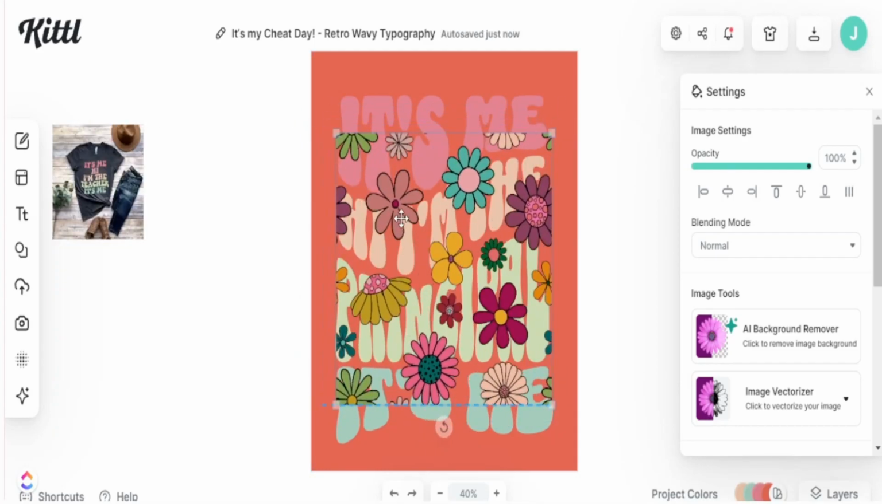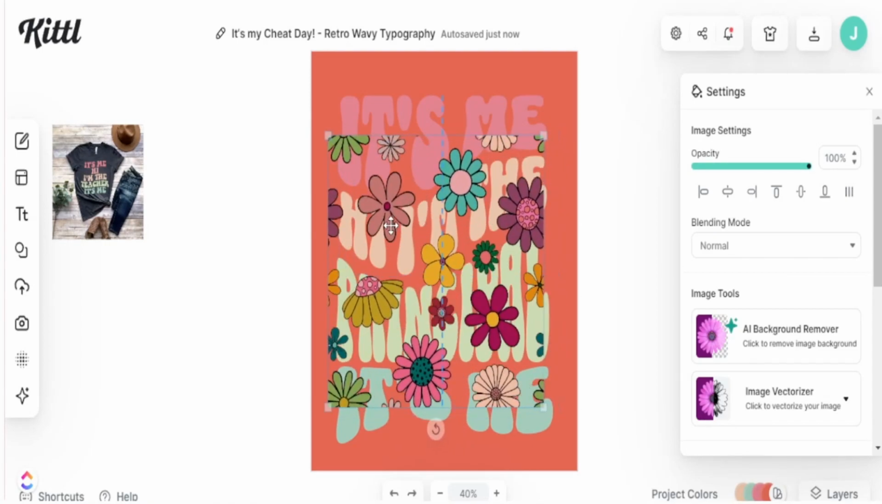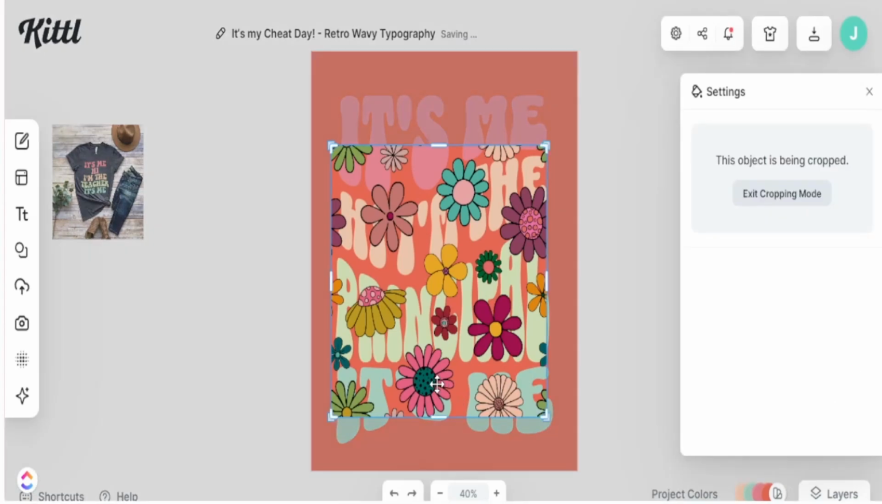Now, if you are working from a design set like this where everything is together, again, this is just one solid image, that's where Kittl's crop feature comes into play. So all I have to do here is double click on this. And I just want to highlight just one part of this image to really get one flower in focus, as this will be my set place for all of my flowers I use throughout my entire design.